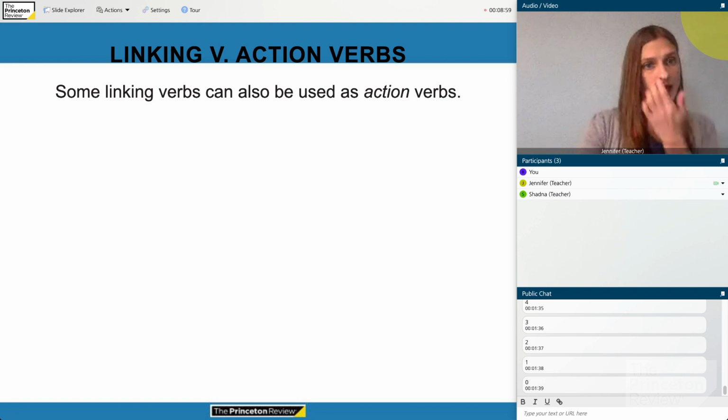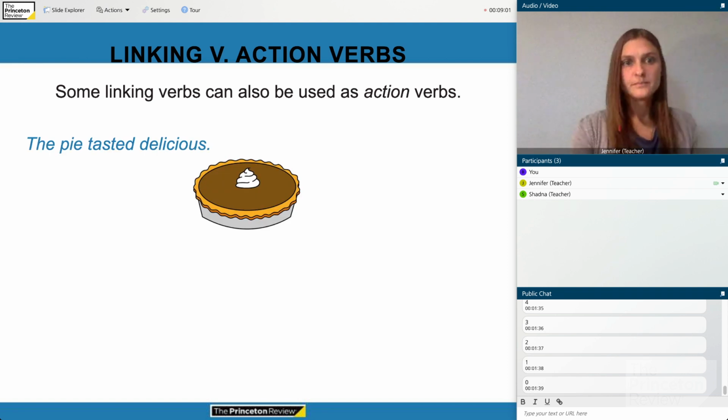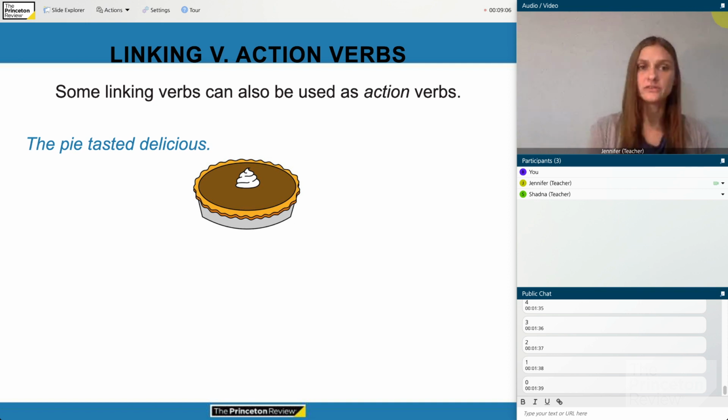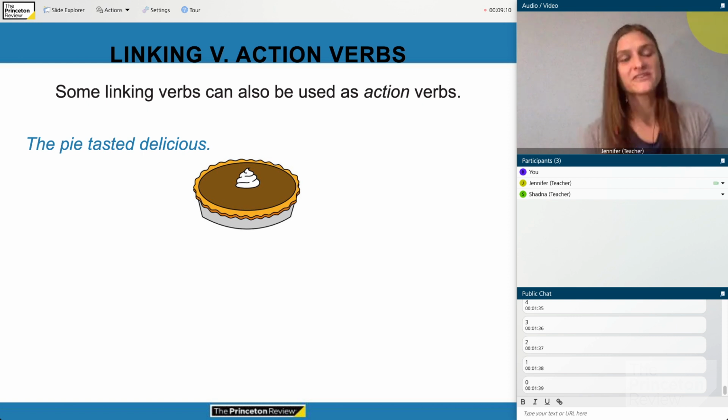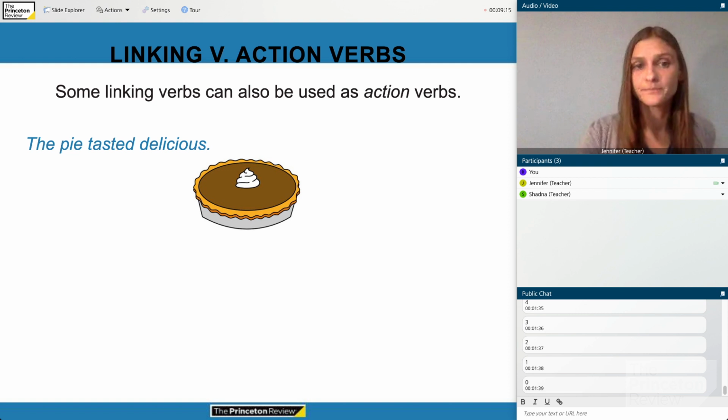So let's take a look at some examples here. The pie tasted delicious. Okay, the pie tasted delicious. We're talking about a sense, the sense of literally taste. We have the word taste here. And how did it taste? It tasted delicious. That's our subject complement.